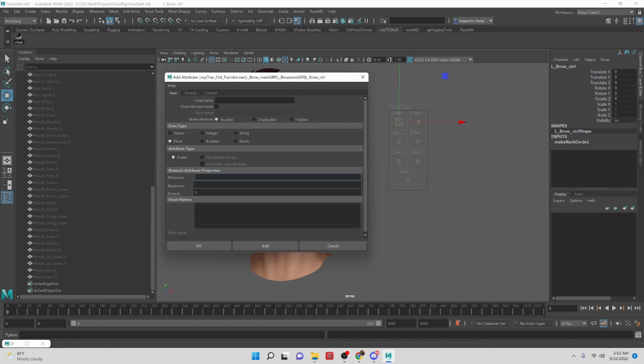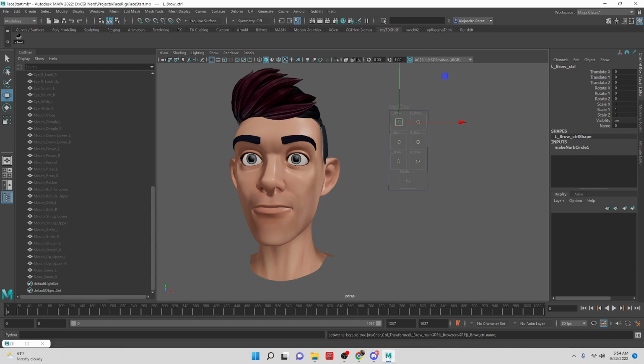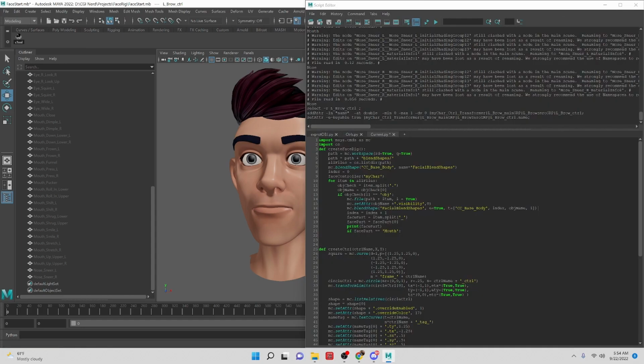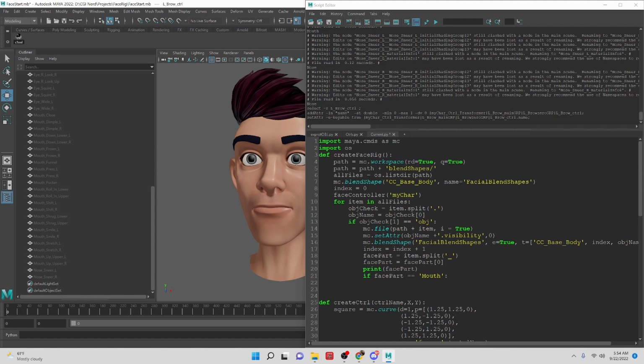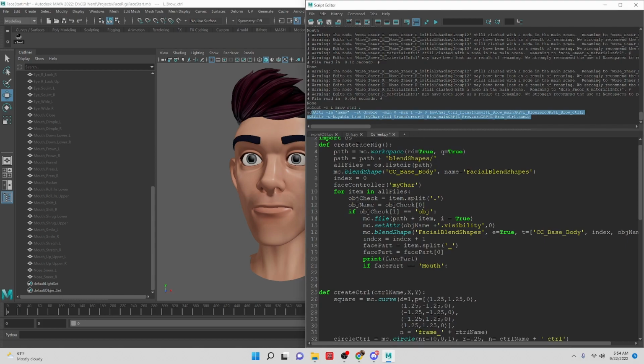We're going to set a minimum of 0, a maximum of 1, and then set a name, and then add. And we can see that we've added that attribute there. So let's look at the code here in the history. So we can see that we're using add attribute, and we're setting the attribute that way.